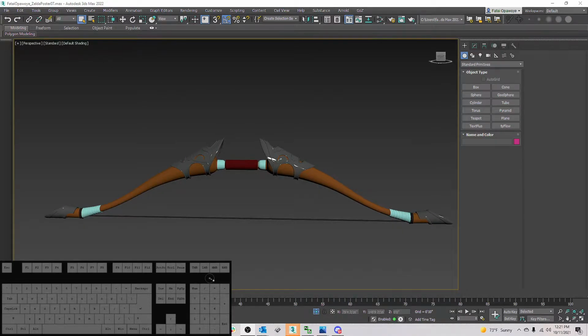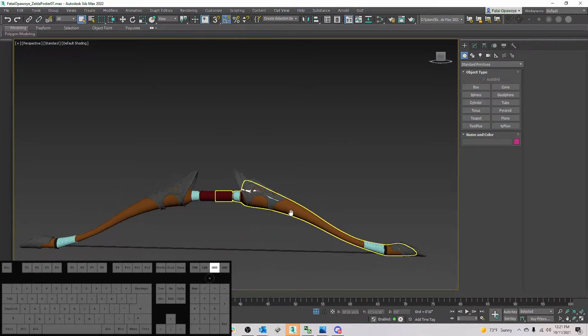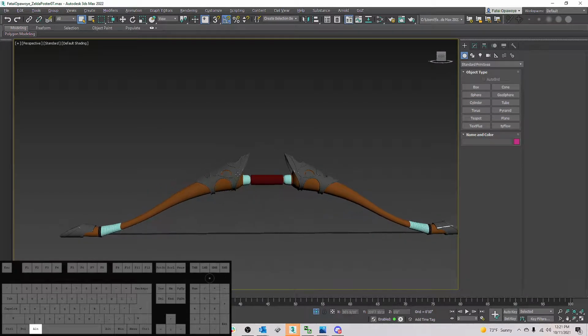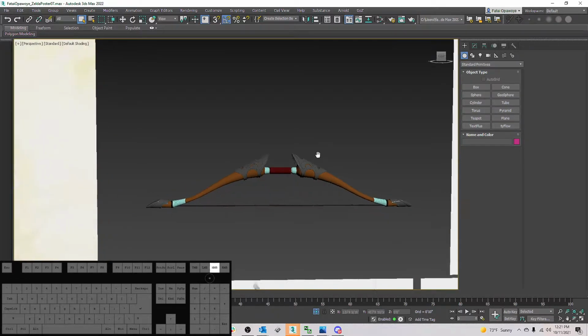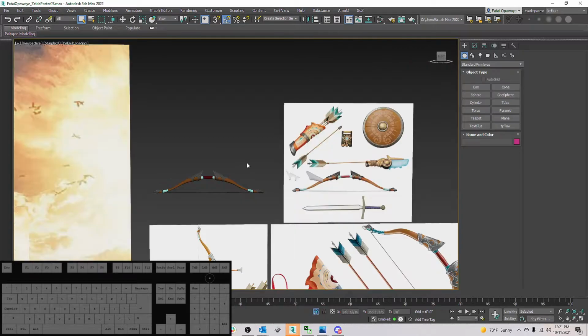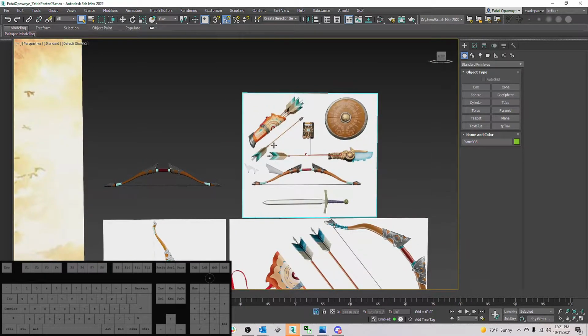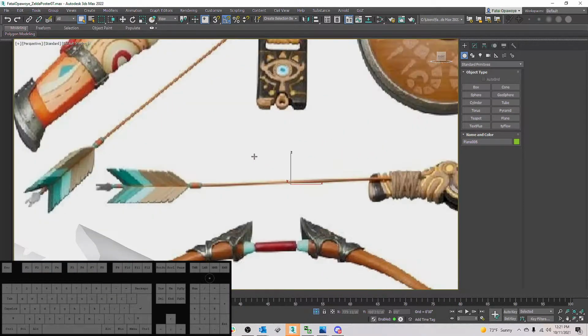So last class, what we did was this bow. Today I wanted to start blocking out the arrow and the coin. And at the end of this set, we're gonna set up a little scene to render it and everything, and it'll look cool and clean, and I'll show you how to do some pretty cool techniques. So what I want to do is find my reference again for my model.